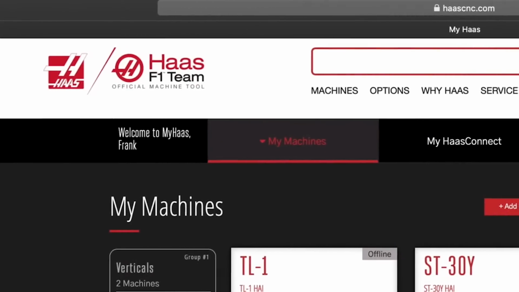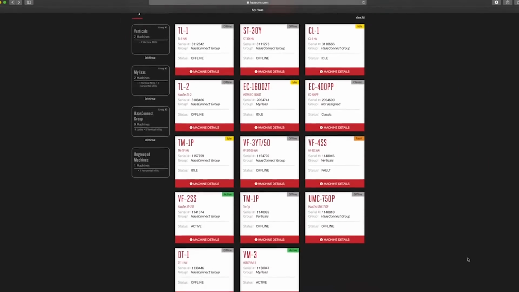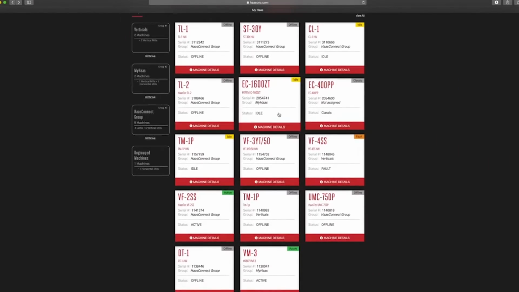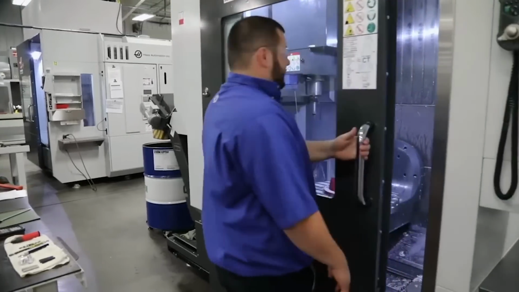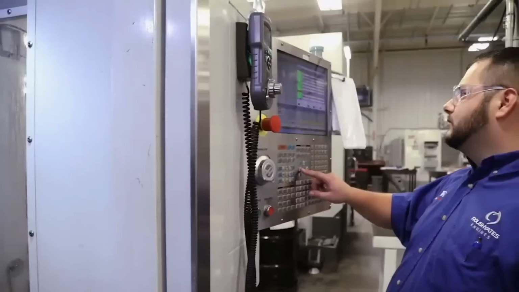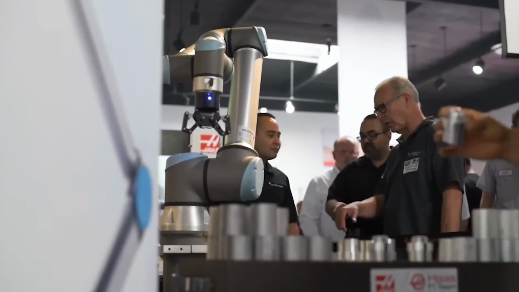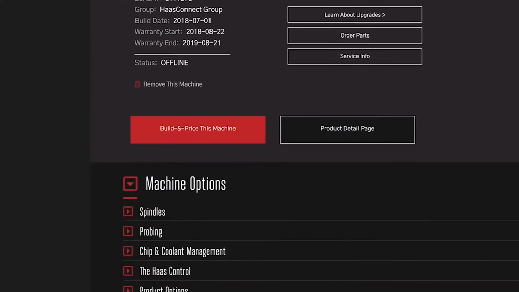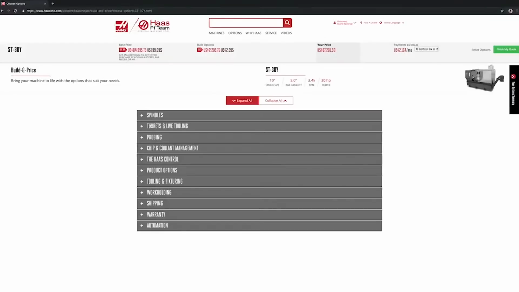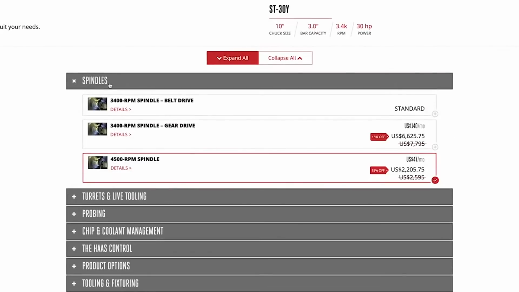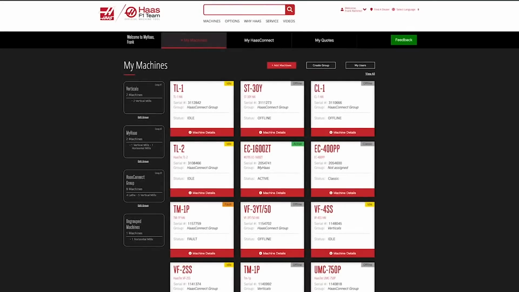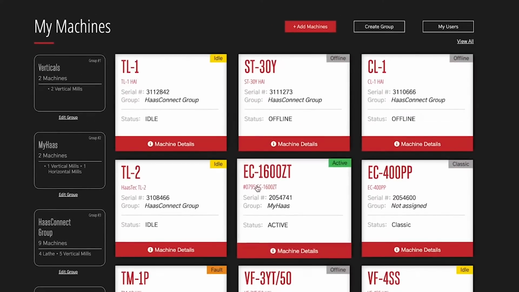Introducing My Haas, a free feature available to anyone on HaasCNC.com. If you are a current Haas owner or machine operator, if you're involved in buying or maintaining Haas machines, and even if you are not currently a Haas user, but want to build and price a machine online, My Haas has something for you. Monitor machines in your shop with My Machines.